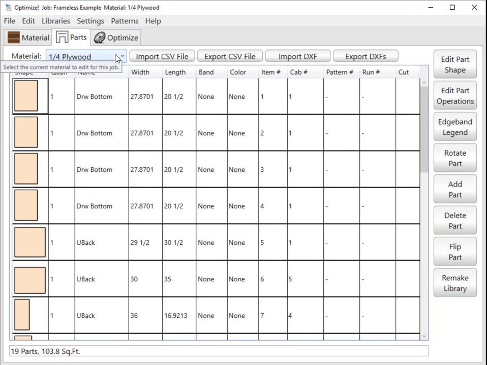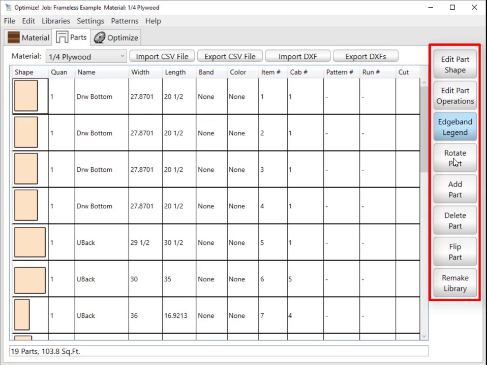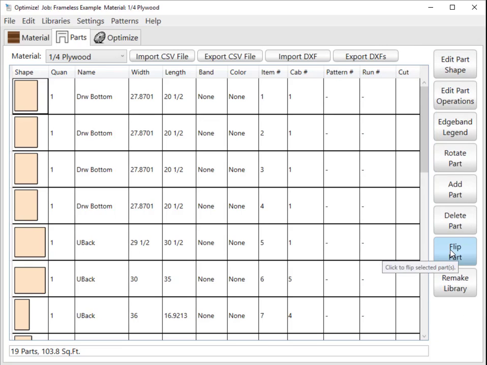We have added the ability to export DXF files for individual parts. We've also exposed all of the hidden features that were once behind the little pencil to a new sidebar menu, and added some new options there like flipping parts. You'll notice a new category for pattern number, run number, and whether the parts have been cut or not. These are updated automatically as you progress through the other tabs.